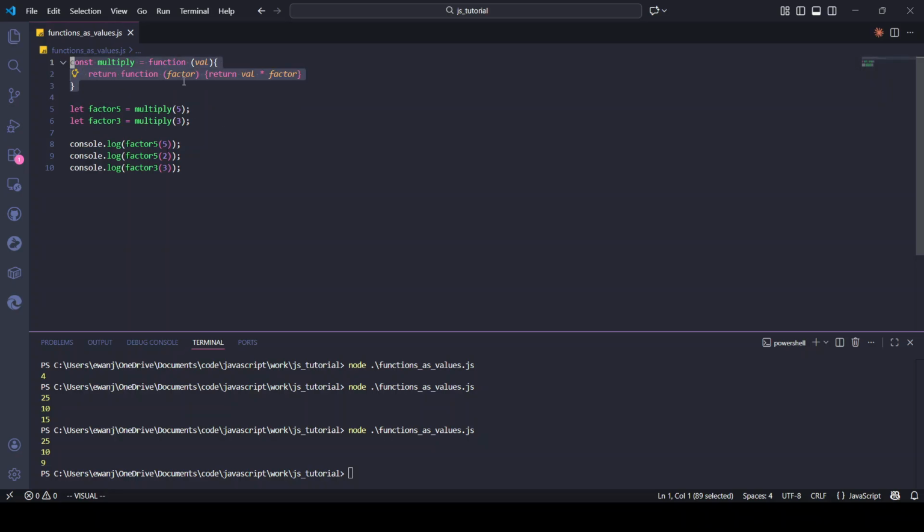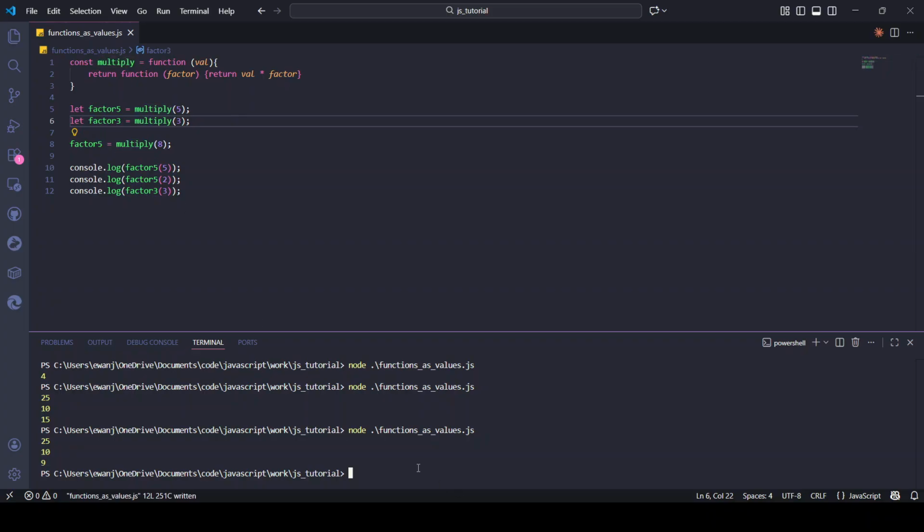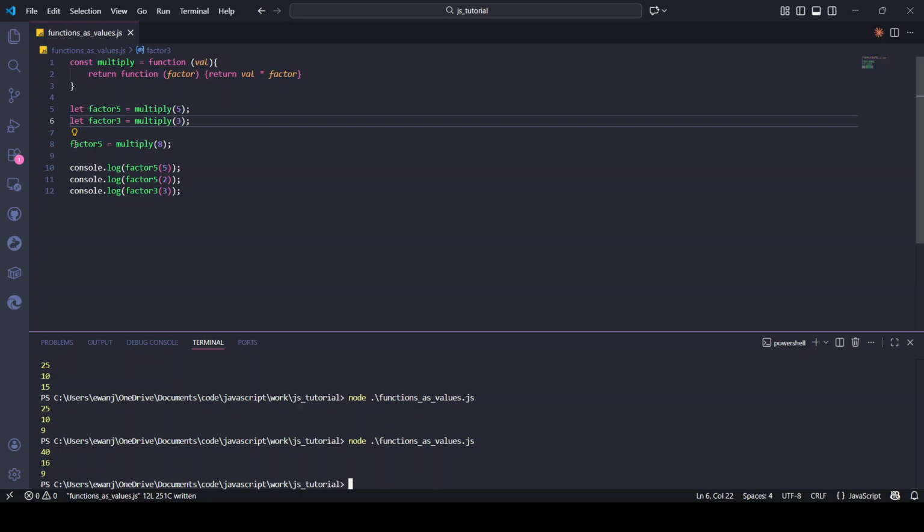But where you define a function as a variable, just remember const, because if it's a let, you can change it because it's changeable. So you can basically change the function. So factor 5 is now going to be equal to multiply 8. So you just have to be careful about that, because then it changes the function added inside. So whenever you have an important function as a variable, just remember to add const.